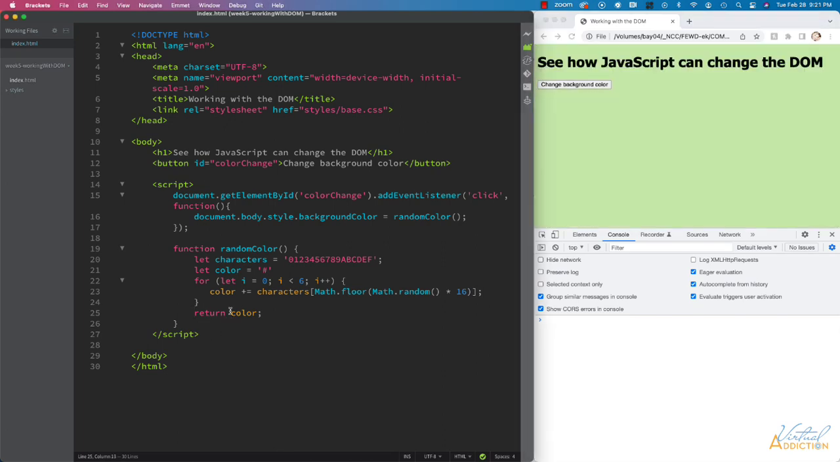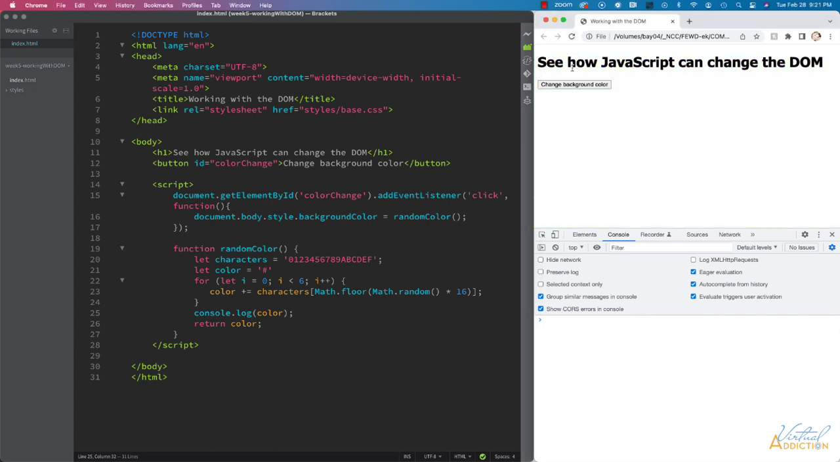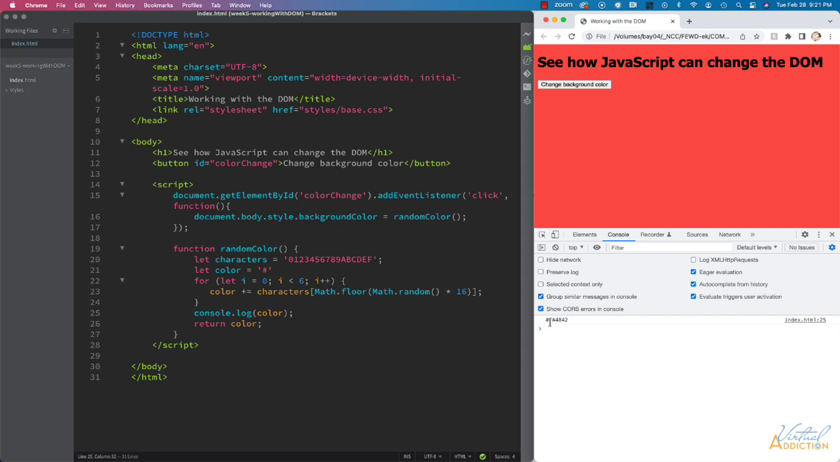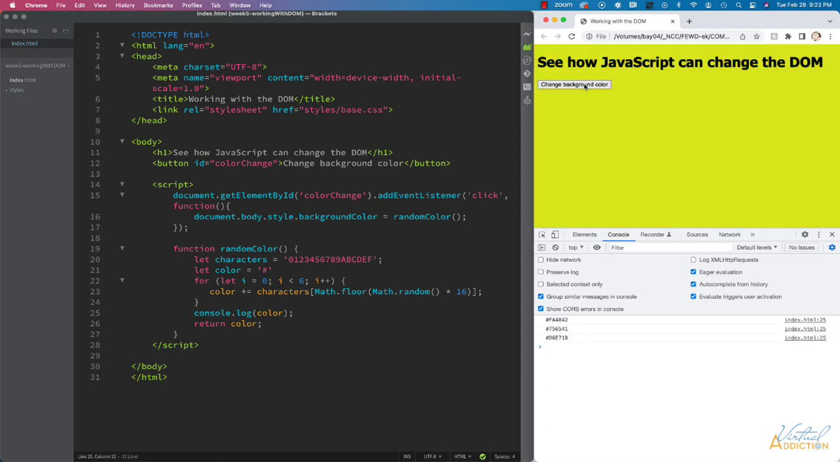We could also go ahead and add a console.log and log the value of color so that you can see the hex values that are being generated. It's important that we add this before the return, as return will stop our program from running. So let's go ahead and save this. We'll refresh in the browser. And now if we click, you can see that the hex value is going to show up in the console. And every time we click the button, it's going to generate a new hex value for us.